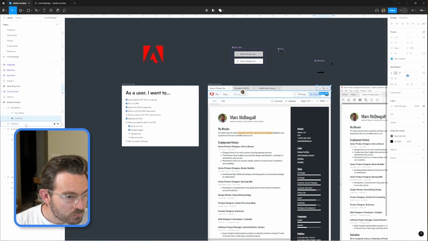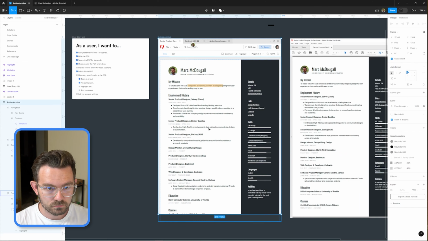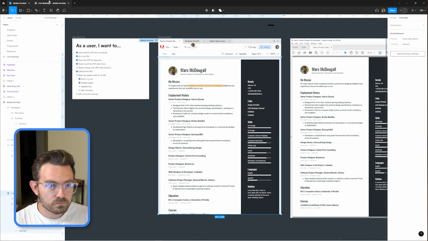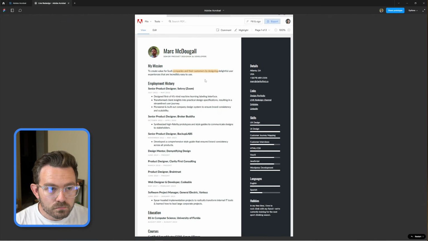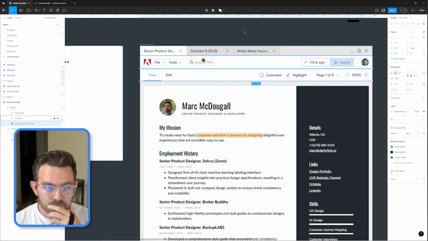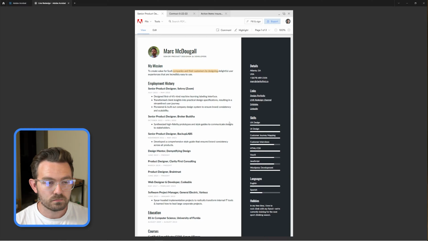And it also probably makes sense to just have a context menu pop up whenever you try to highlight something in the PDF viewer. So that's what I'm trying to emulate here with the pre-highlighted text.